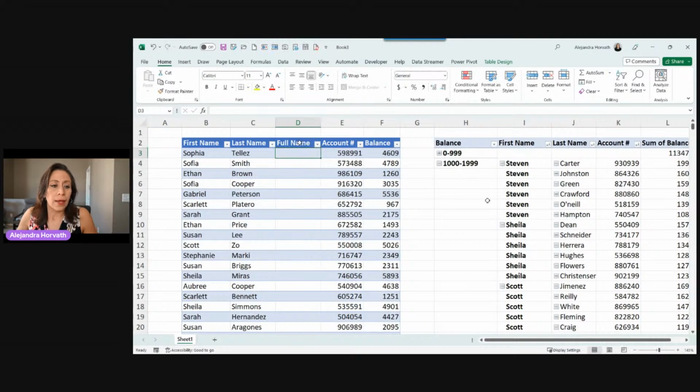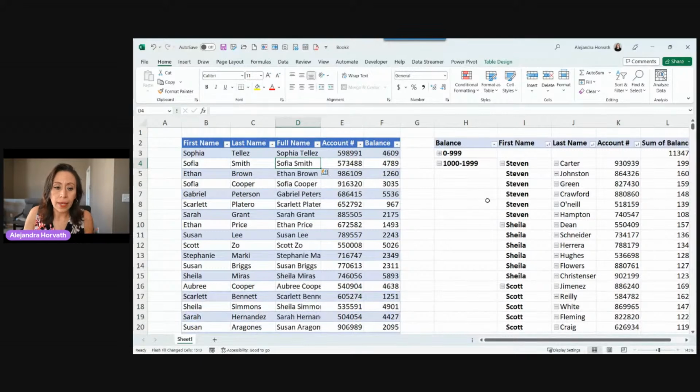Enter. And I'm going to say Sofia space Telles, enter. Once I did that, Ctrl+E, and then I activate, let's say, my Flash Fill. Everything is going to have the same structure: name, space, last name. Excellent. Now I have the full name.